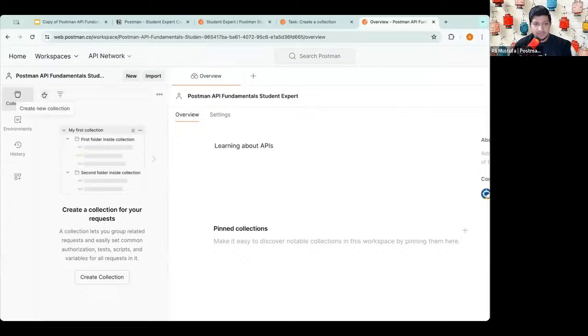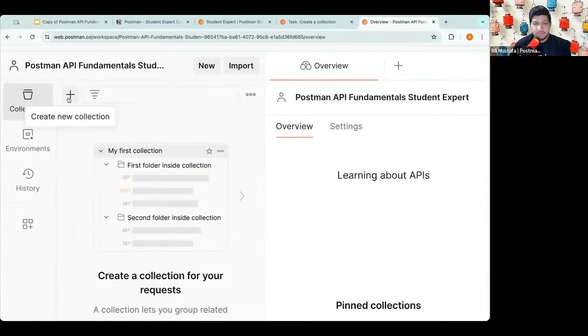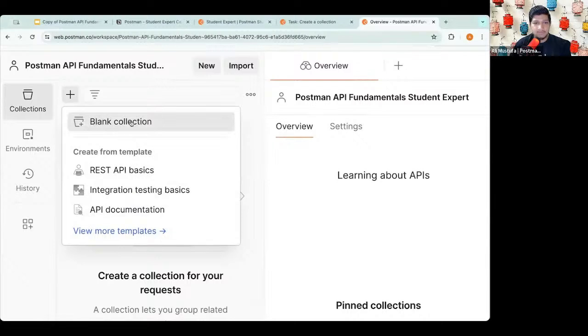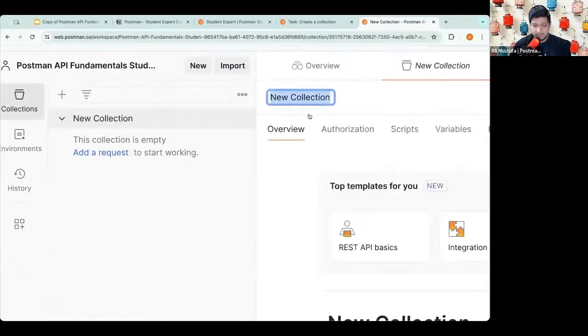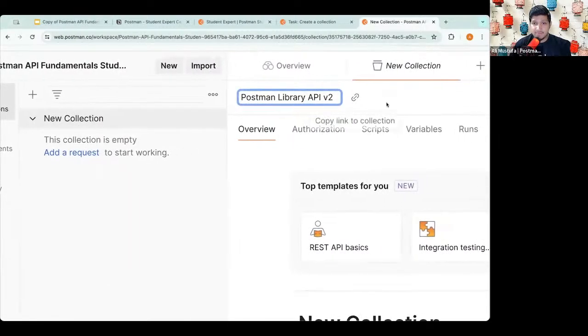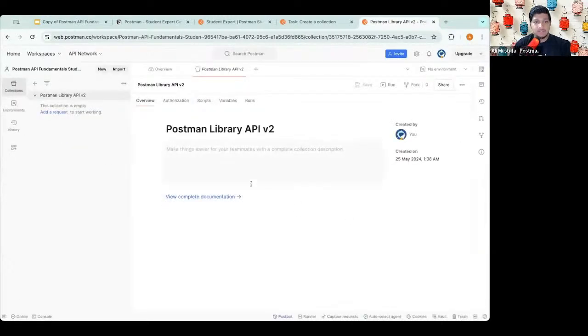So let's go here. You can use this plus sign, by the way, to create a collection, or you could also use this new button. I'm going to use this plus sign in the collection tab. So click the plus, click on blank collection and then name it. Our name is Postman Library API V2. Perfect. What does this collection do? It's all about library APIs. So we give it a little description as well. You don't have to, but it's better if we do. Awesome. So we have created the collection as well.